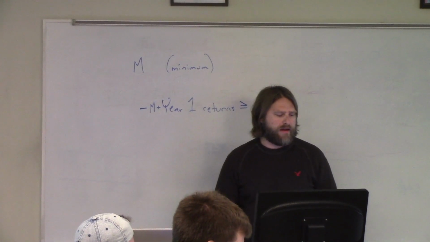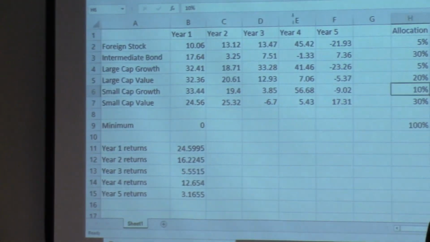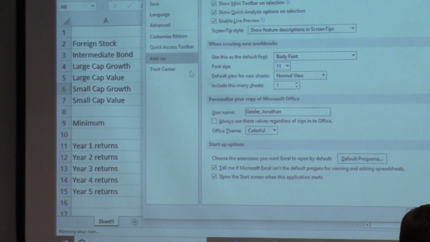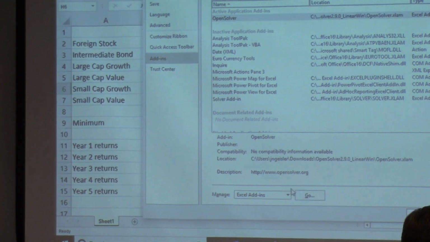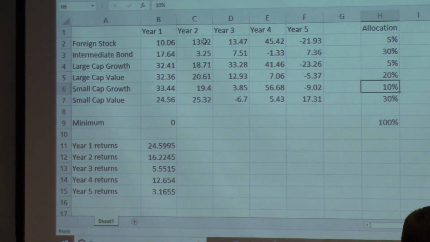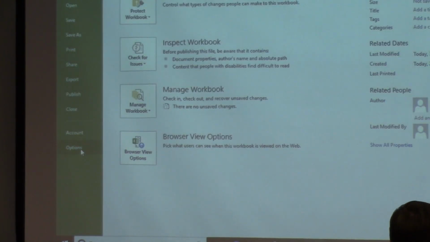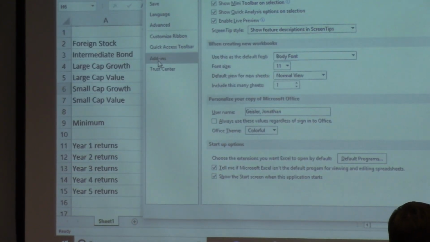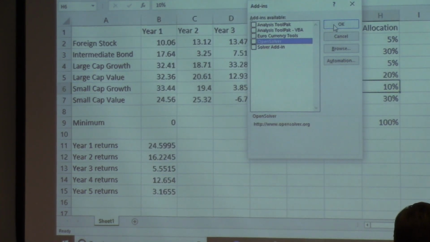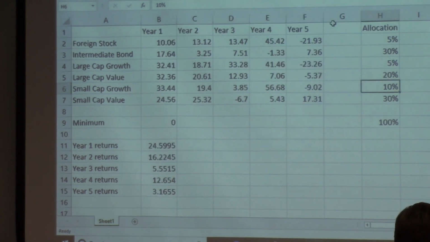So let's go ahead and make sure that we have our OpenSolver working. Turning it off and on. Silly strategy here. And I'm good to go.